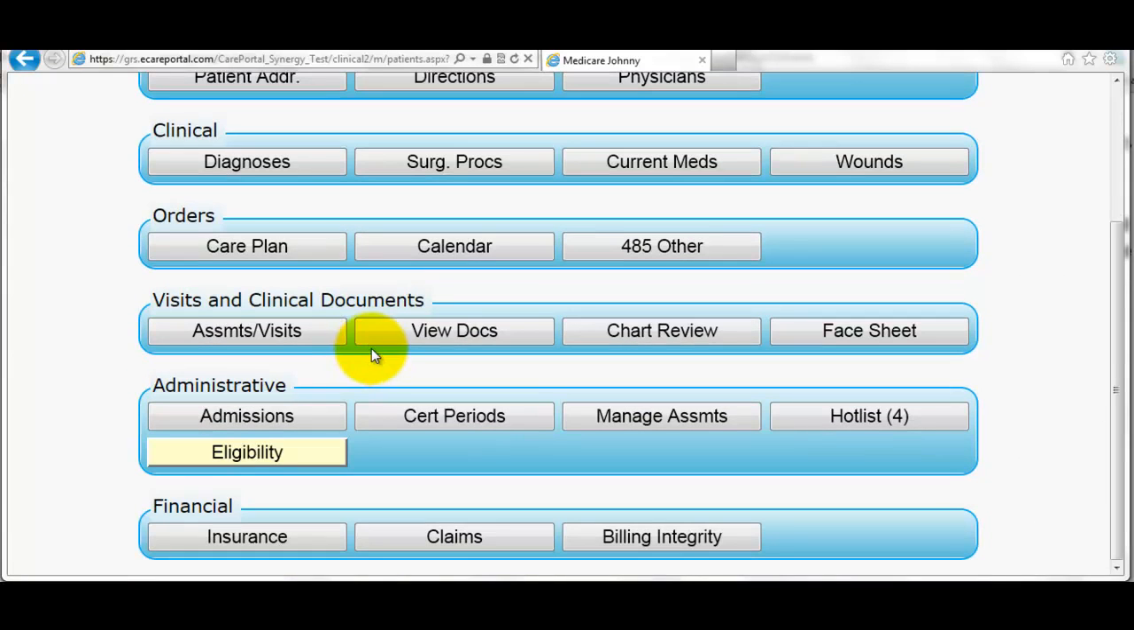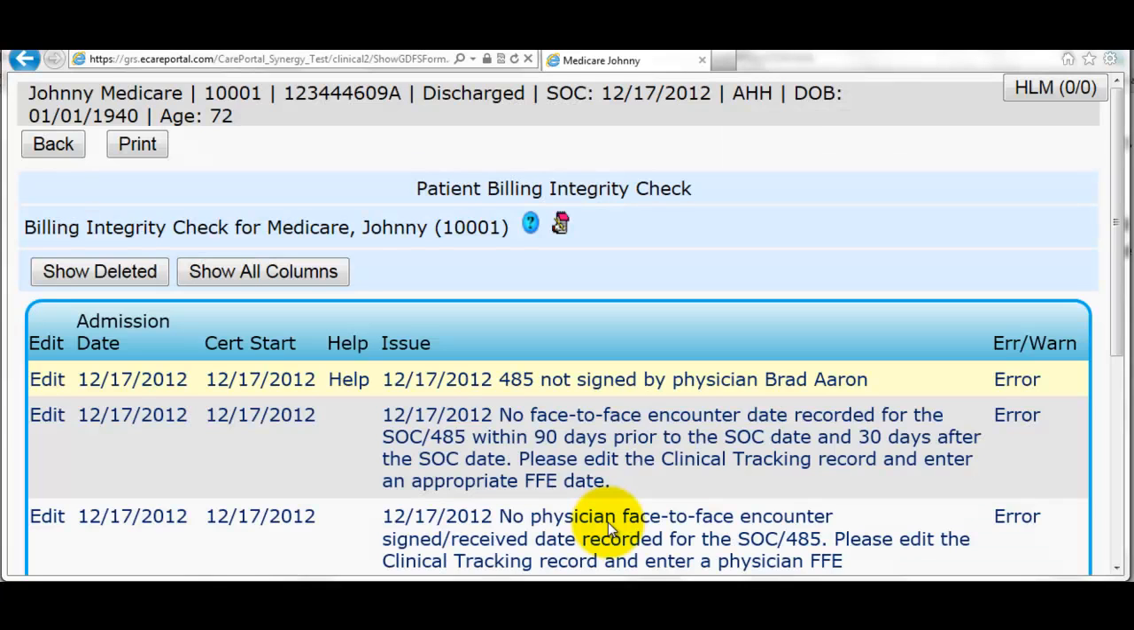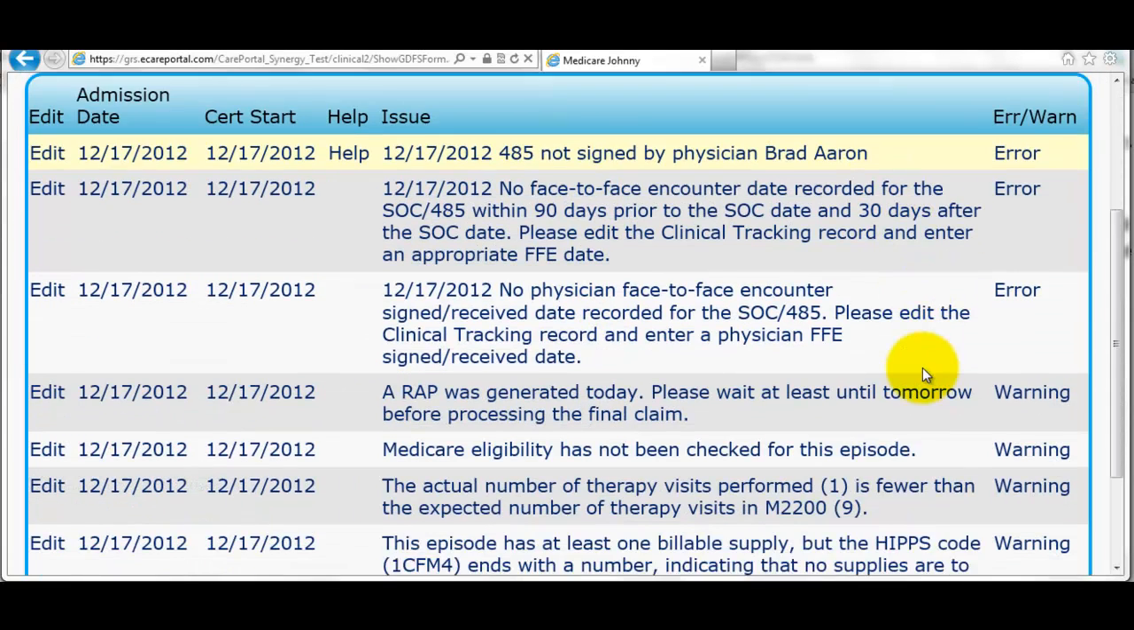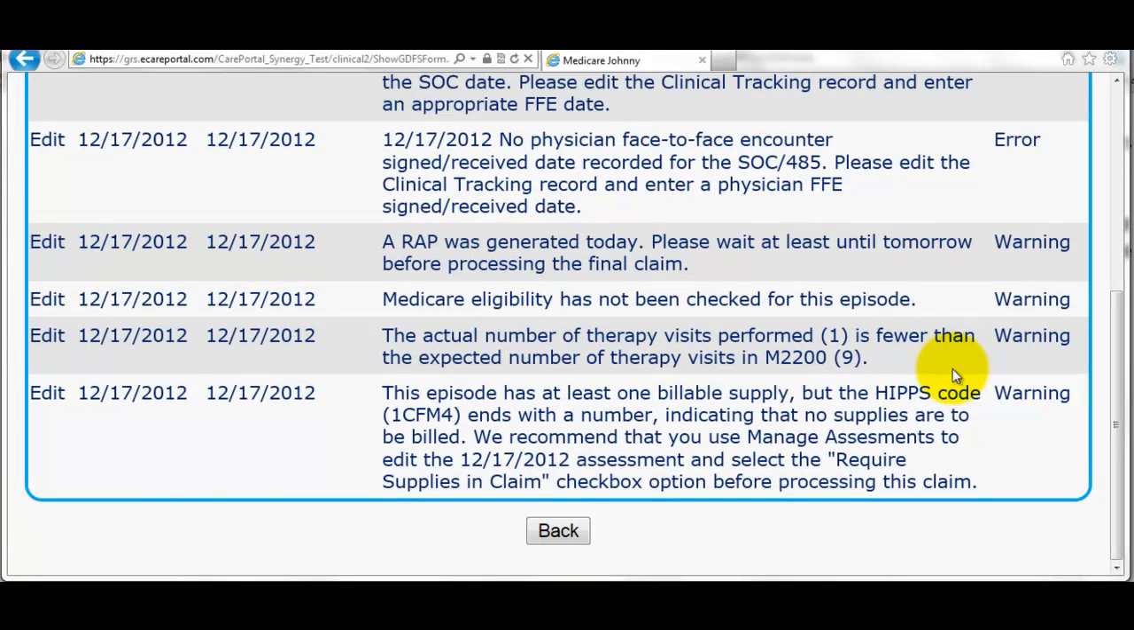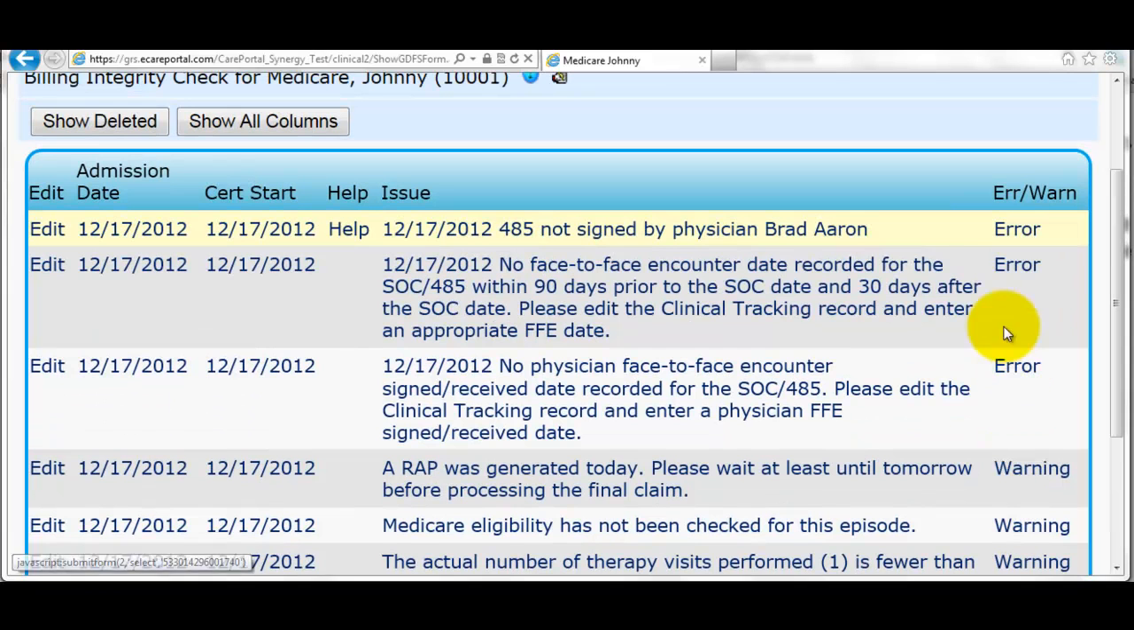And let's go ahead and see if there are any issues that might prevent the claims processing from being performed. So I'll click on the billing integrity. And I see several errors and several warnings. Now, the warnings will not prevent me from processing my claims, but these are things I might want to be aware of. Let's start first with the errors.